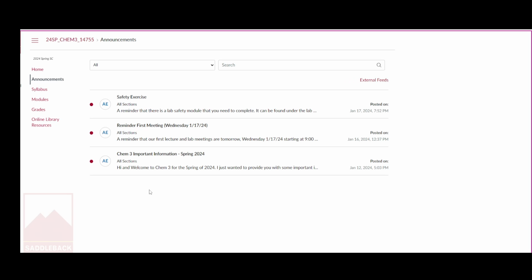You want to make sure that you continuously check this part of Canvas throughout the semester, as obviously important announcements regarding quizzes, exams, the class itself will probably be posted here.